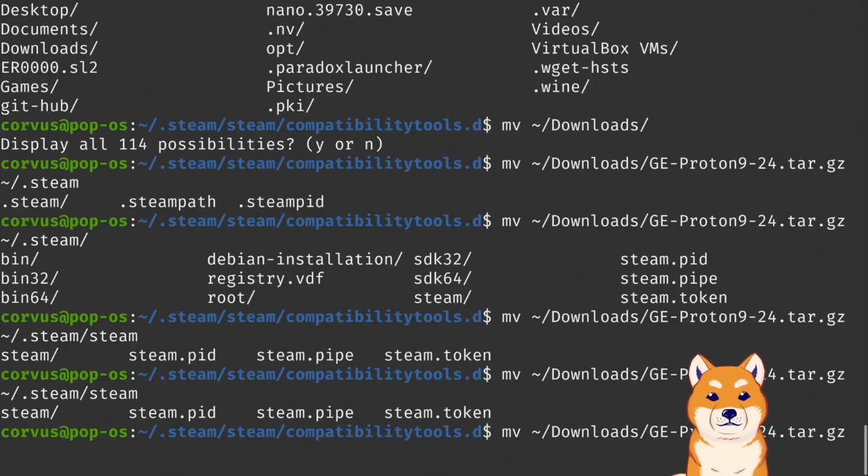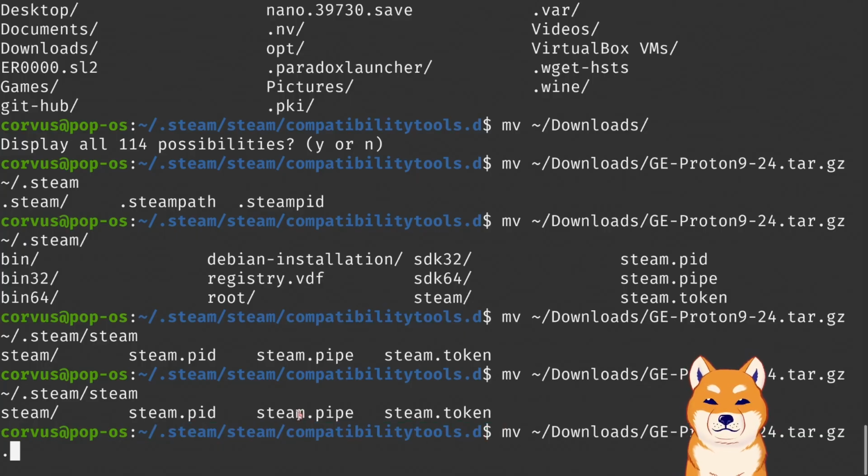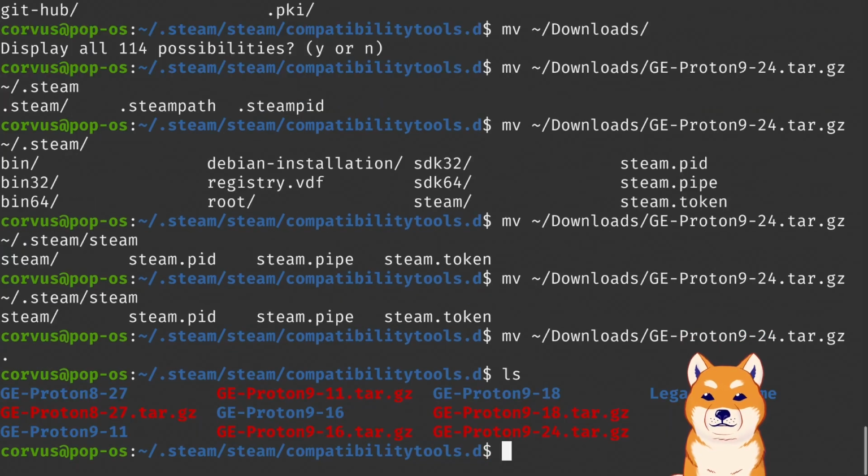So instead of doing all that, if you put a dot, it will copy it to the current directory you're in, which is currently home.steam steam compatibilitytools.d, right? Hit enter, do an ls. Oh, look, GE Proton 9-24 is here.